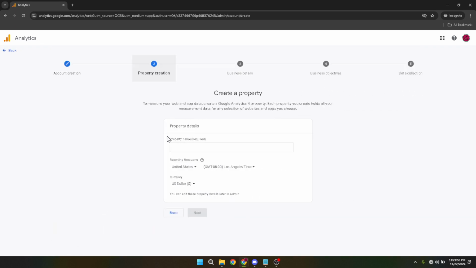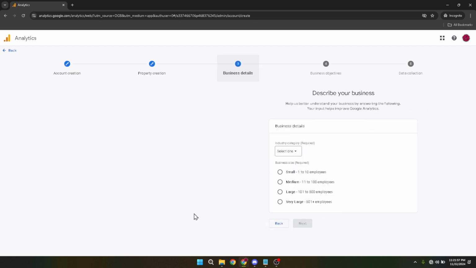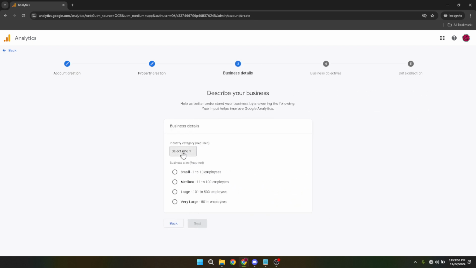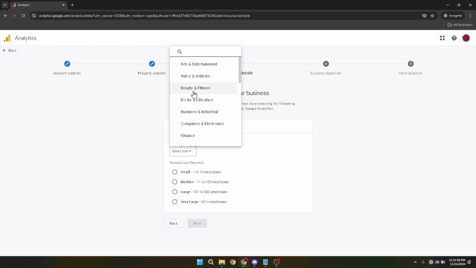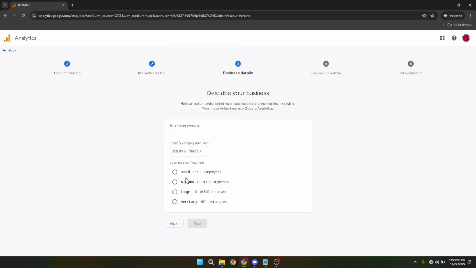Even if you're a freelancer or run a small blog, don't hesitate to accurately describe your business size. Google Analytics offers tailored insights based on the scale and nature of your operations. Next, you'll be asked to choose your business objectives. This selection helps Google Analytics to suggest relevant configurations and reports later on.